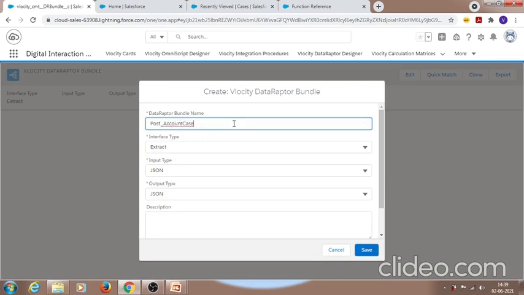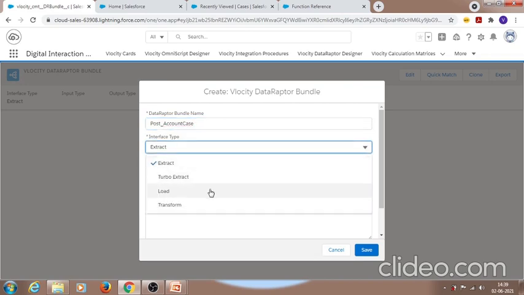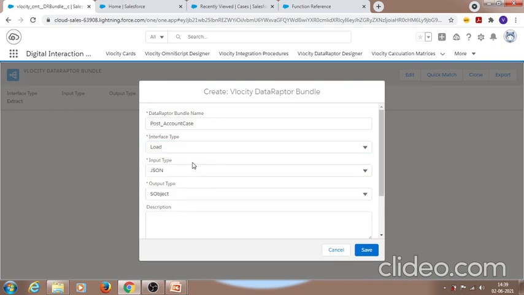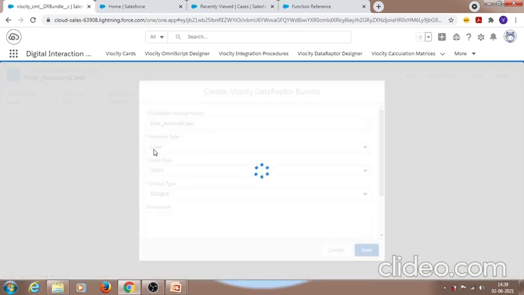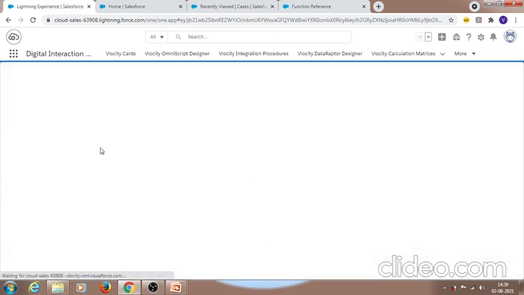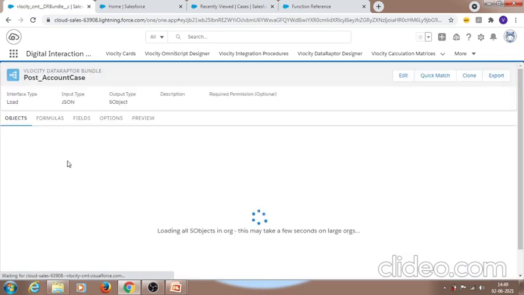I'm going to create account and case records, and as I said, I'm explaining load Dataraptor, so I'm selecting interface type as load, input type as JSON and output type as S object. It will be pre-populated. Let's save this Dataraptor so that we can build it here. In the Dataraptor, we can see there are 5 tabs: objects, formulas, fields, options, and preview.